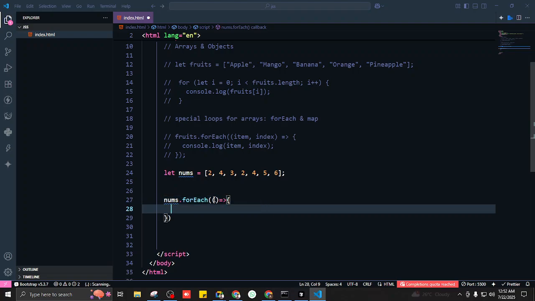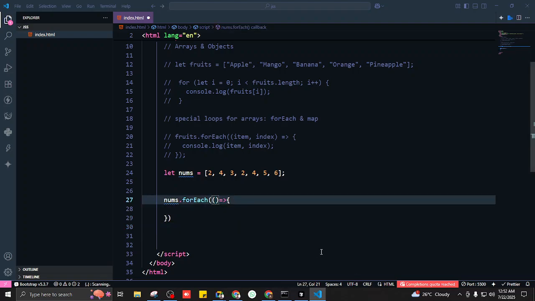Good. And this internal function is going to take two things from us. And what are those two things? Is it mandatory to write item? No, you can write whatever you want. So let's say I'm going to change it this time. I'm going to say number, and the second one I'm going to say idx, short for index. Again, whatever you want to put. So what does number hold now? The numbers. Basically whatever numbers are present in the array, it holds the elements of this nums array. And what are the elements of this nums array? 2 4 3 2 4 5 6.